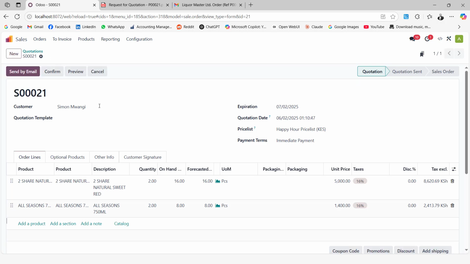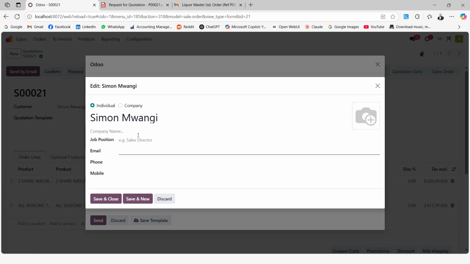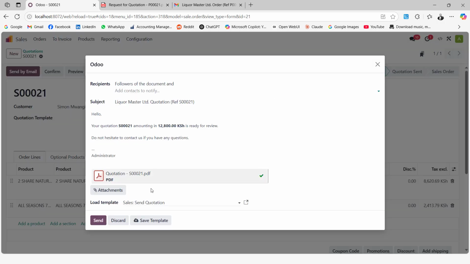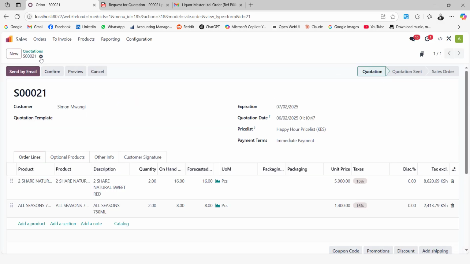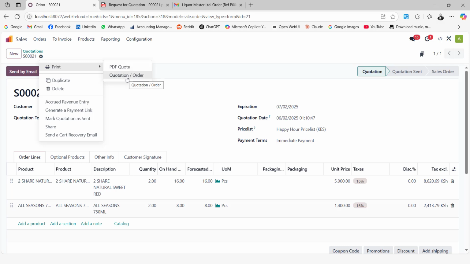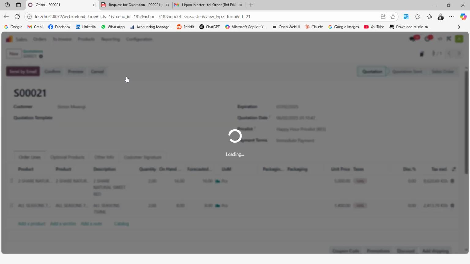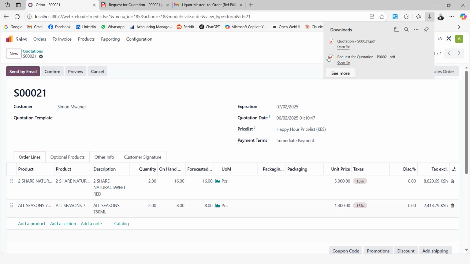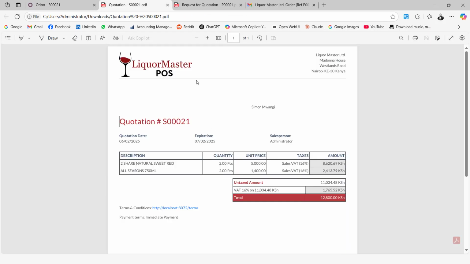So this can be used especially for corporates who may request for a quotation. You can save this, and also you can send it by email. The requirement for this is that you have to have captured the email of the customer, so that it automatically sends this quotation via email. For now we have not set up an email for this customer, but we can just preview how this quotation looks like. Okay, so this is how the quotation looks like.